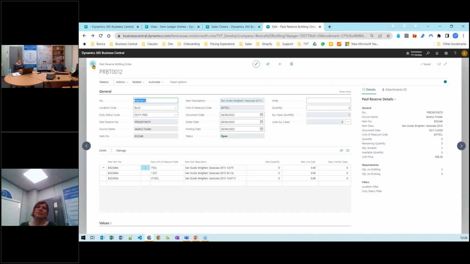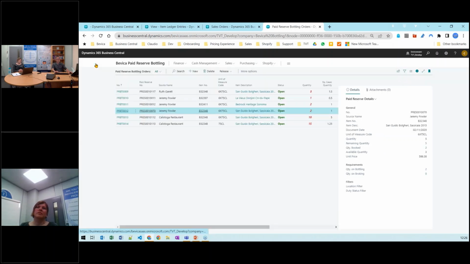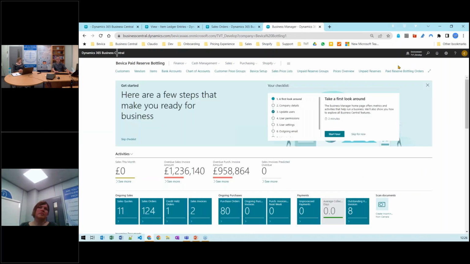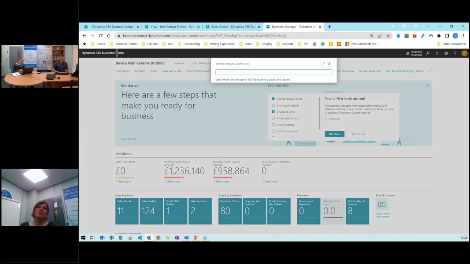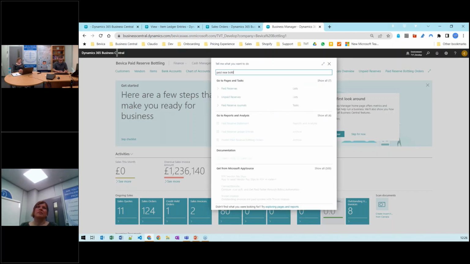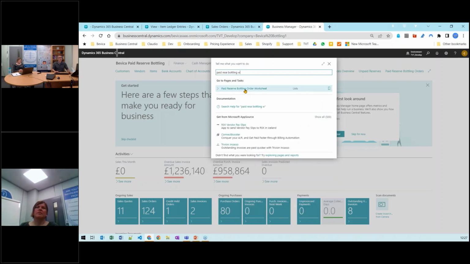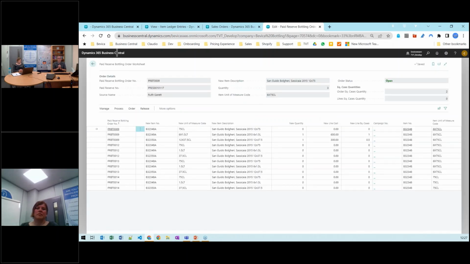I also said that you could do this in bulk from a managing point of view. So this is how you create the bottling orders that we want to convert. If I go to paid reserve worksheet, the advantage of creating those potential new items when I create the bottling order is that they automatically appear here on the worksheet, waiting for me just to go in and fill the quantities in.